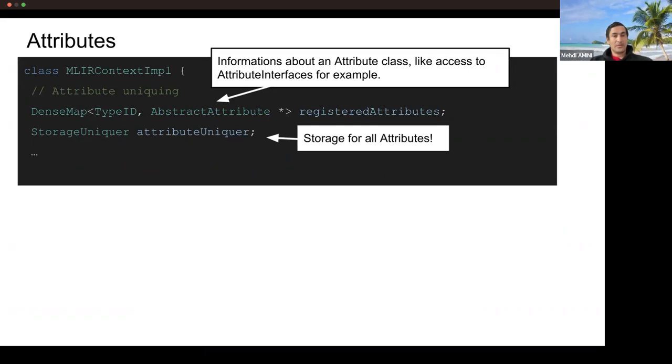All right, so attributes, to get them, we get them from the context. That's where they are stored. So when we look at the context implementation, you may find that we have two maps. We have a dense map of type ID to abstract attribute pointer. And this is just the abstract information about an attribute class. For example, the interfaces that are implemented by this attribute or how to print this attribute. There is a callback to pretty print the attribute, those kinds of things. And then there is this class, StorageUniquer, AttributeUniquer, which is the storage for every attribute ever created by this context. So let's look at what is the storage uniquer.